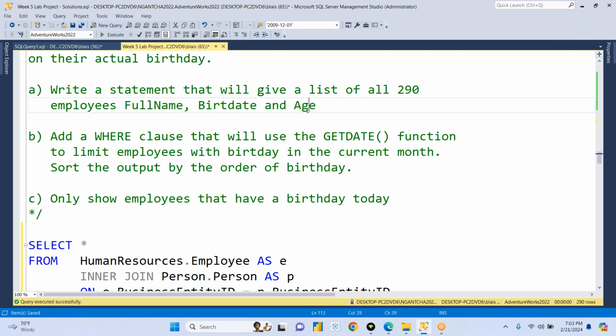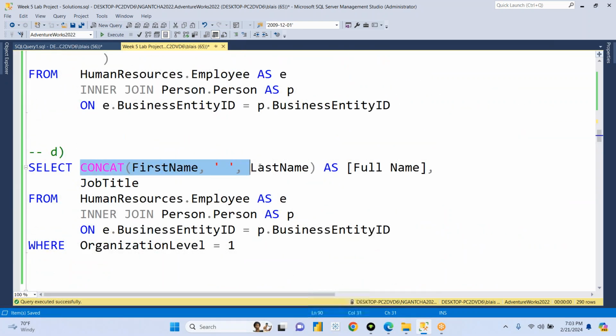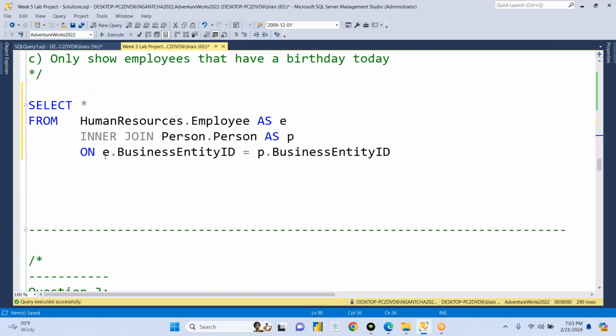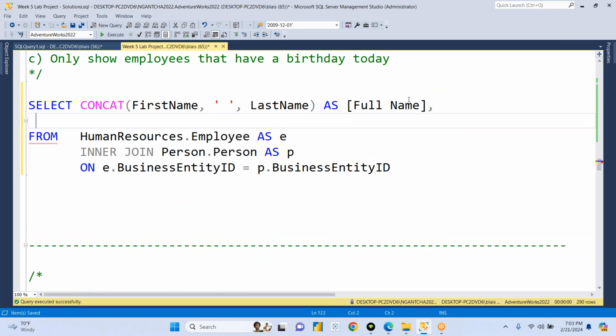Right. Now, leadership would like to wish their employees happy birthday on their actual birthday. So write a SQL statement that will give a list of all 290 employees, full name, birth date, and age. And the age, this is a calculated column. Every other column is available. For the full name, we know what to do. We're going to combine first and last name. We've done that part already. This is it. Combine the first and the last name. That's a concat to get the full name. This is it. So we've done that part already. I'm just going to put it right here. That's the first column. See? The birth date. Yes, we can pull up the birth date.